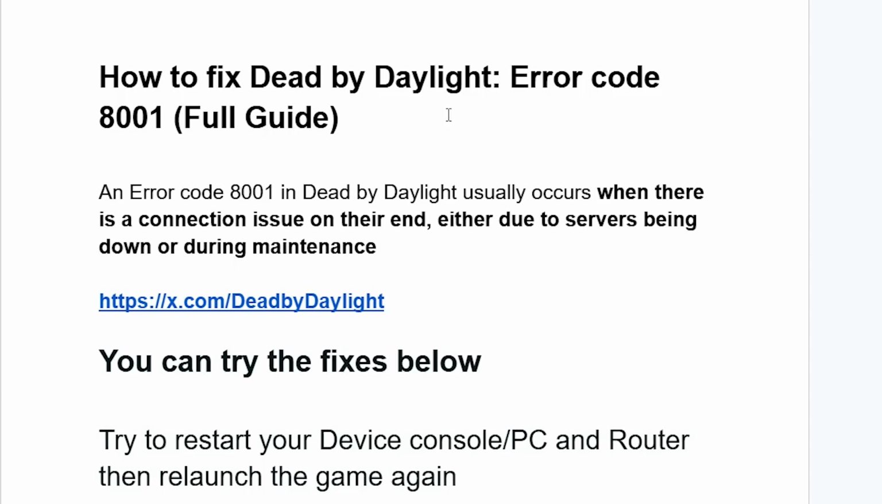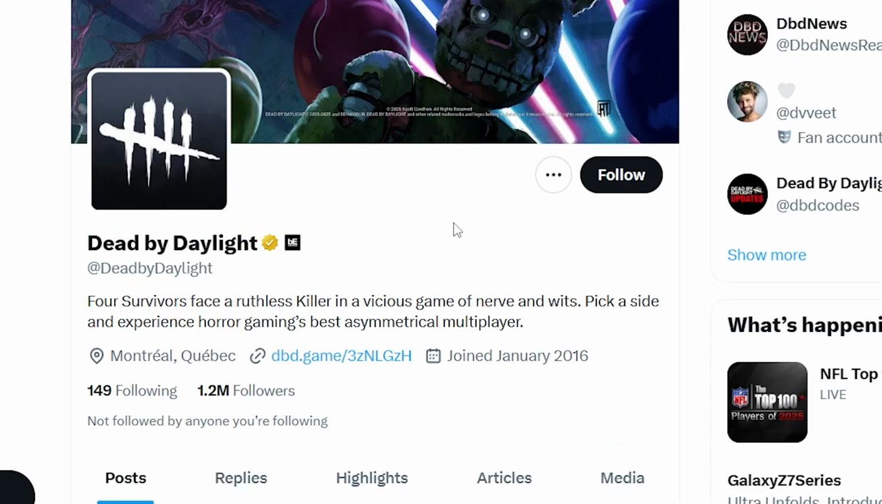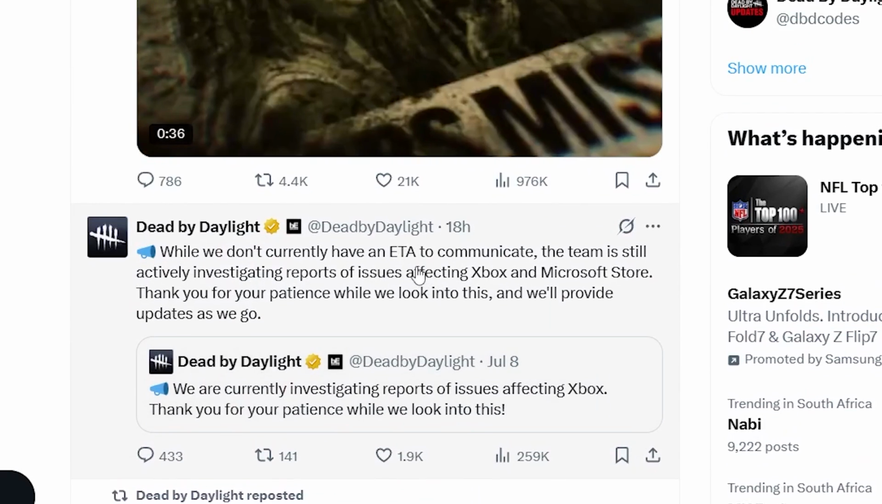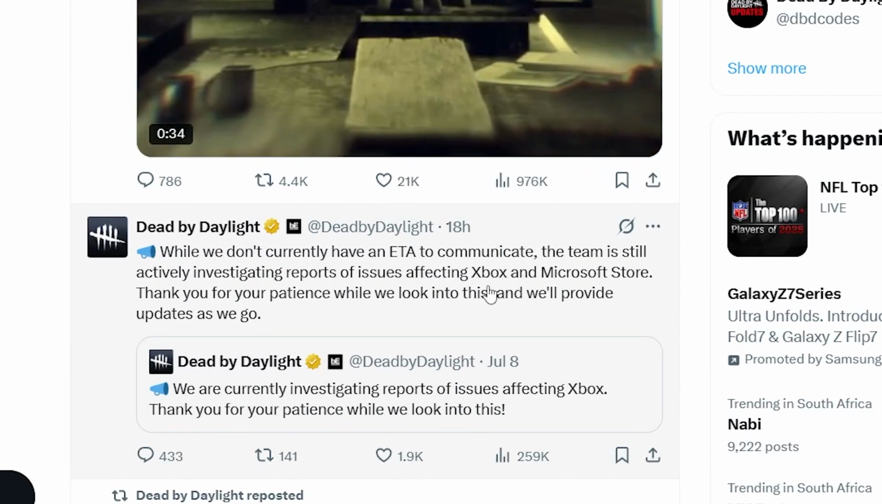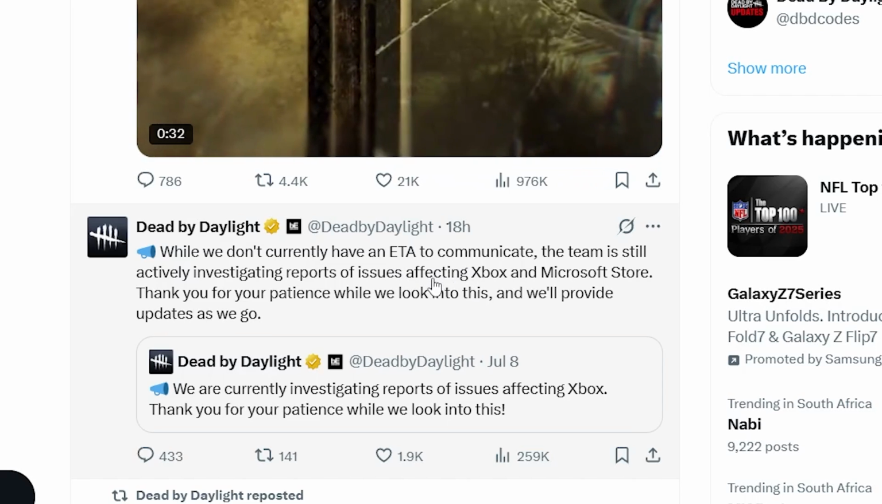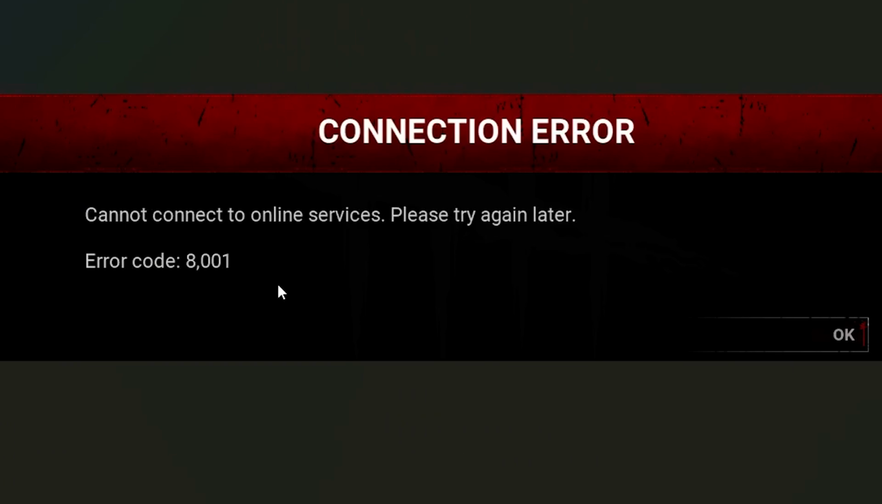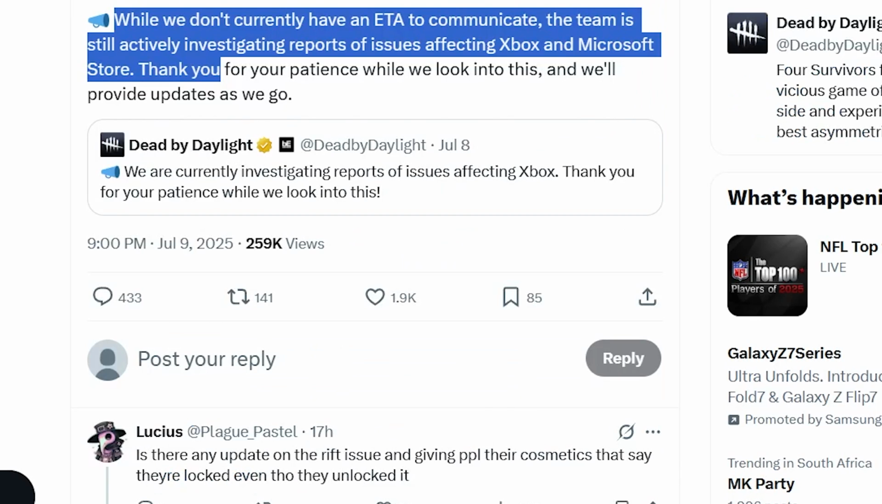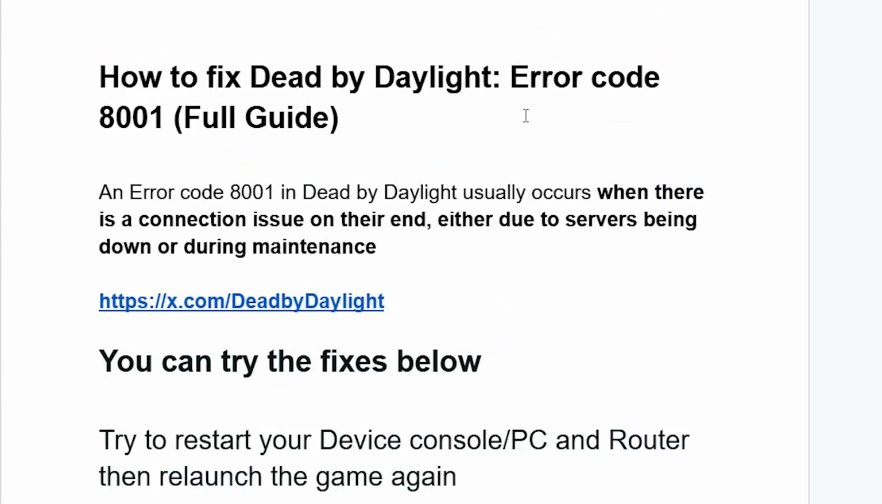You can go to their X or Twitter page. They normally announce if their servers are down or if there is any issue on their end. As you can see, just yesterday, they said there is an issue affecting Xbox and Microsoft Store. When they announced this, a lot of people were facing this error code 8001. So you can just go to their X or Twitter page to check if they announced it, and when they do, just wait until the issue resolves by itself.